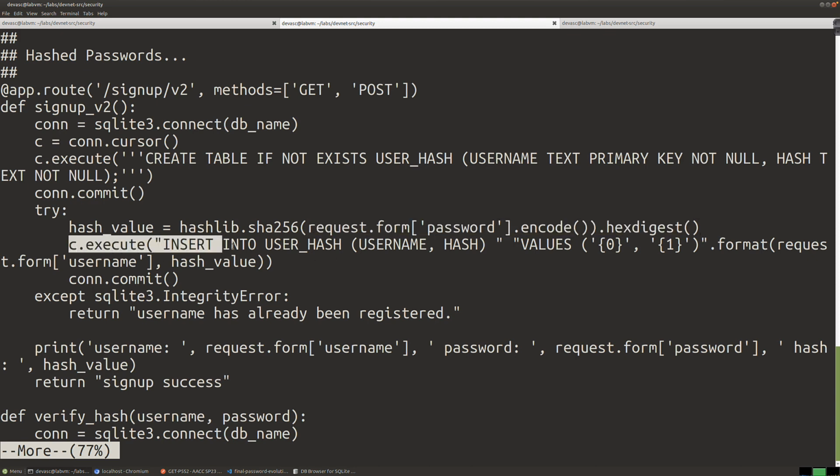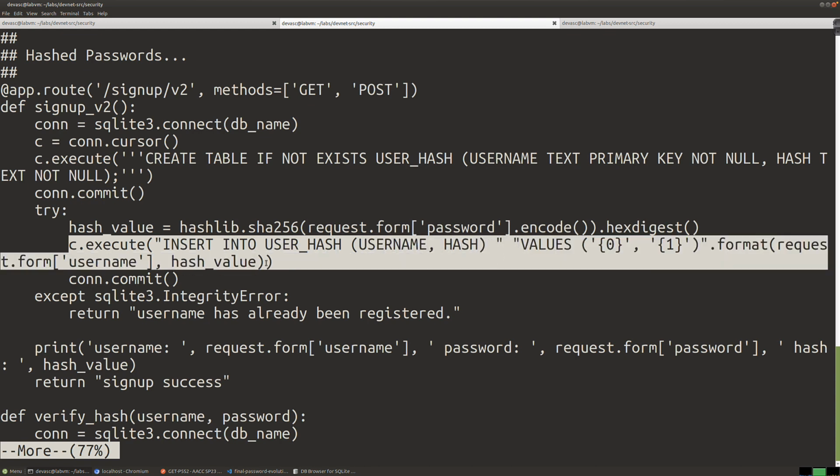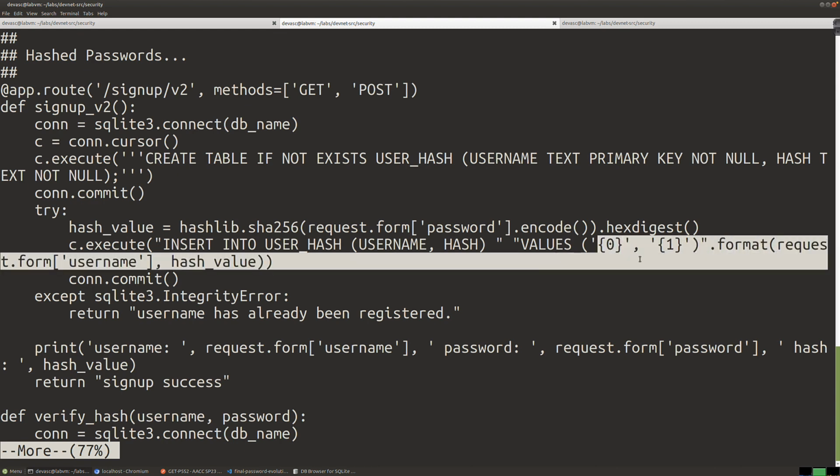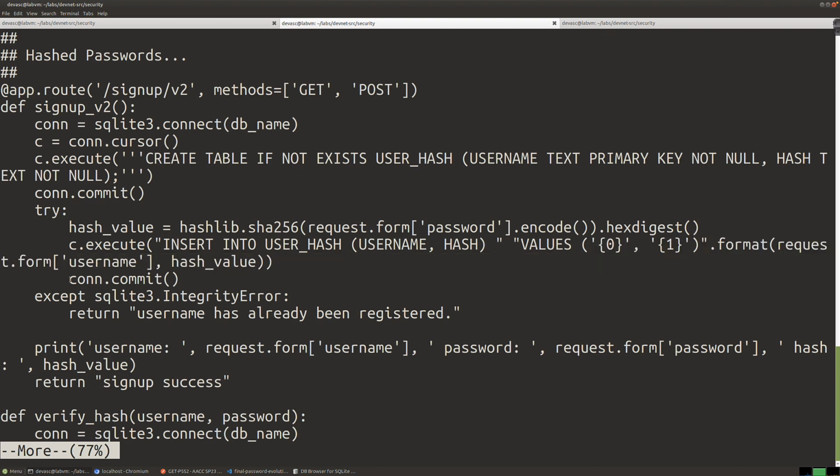And so then we execute the insertion of that information into our user_hash table, which gets created. And what are we inserting in? The username and then the password that's in the hashed format. What are the values? Well, yeah, there we go. We're using the format method from the string class again. 0 is the username. 1 refers to the hash value. And then we commit that to the database if that all works.